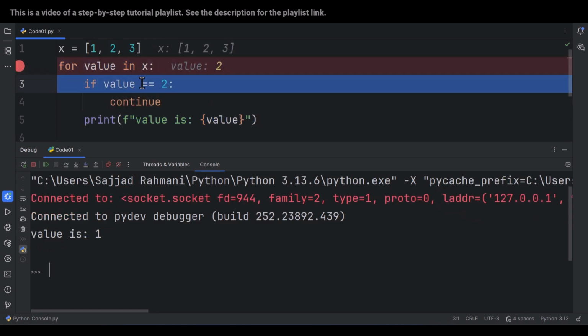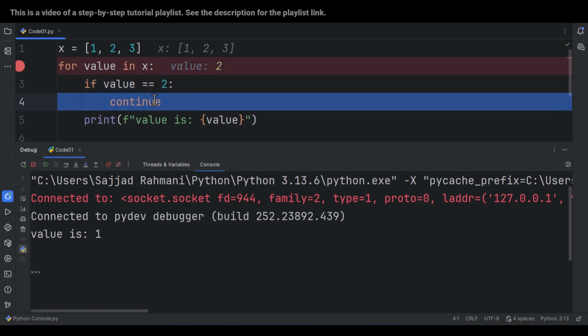And in the next iteration, the value is 2, and when we are checking this if condition, it is definitely true, so the value is 2. And it says if value is 2, you need to continue. But what does continue mean? Continue means you need to go to the next iteration. It means you should continue this iterating process and you need to go to the next iteration.